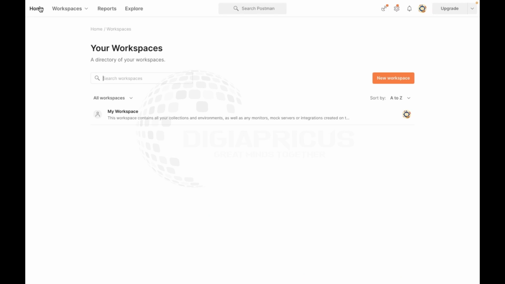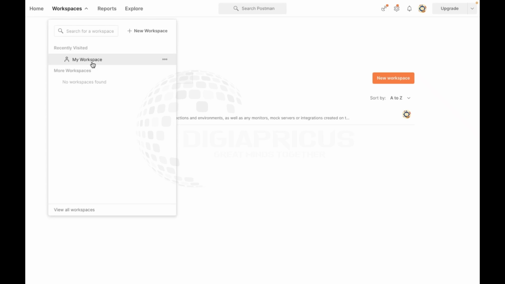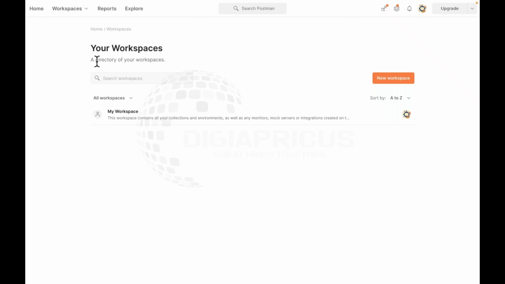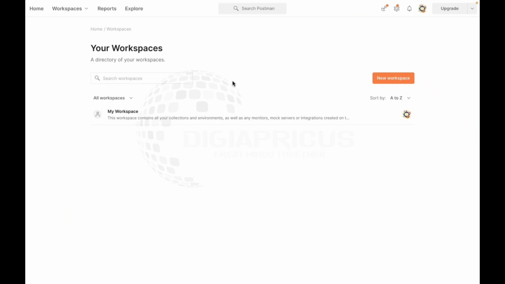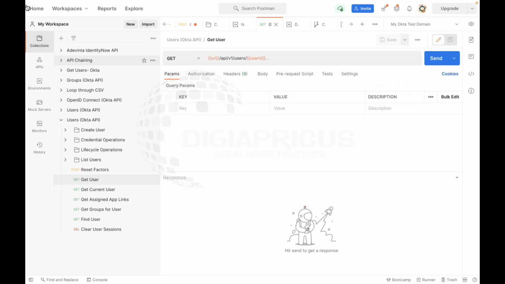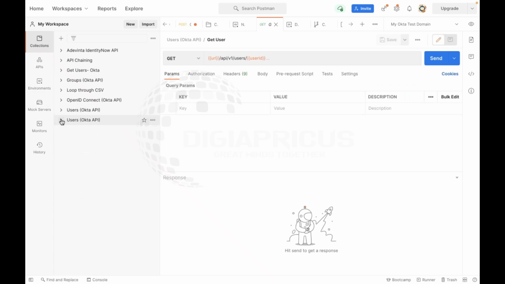Once you have created it, it will show in your recently visited or in your workspaces. You can just go ahead and enter your workspace, and that's where you'll find the stuff we were trying to do. Although we haven't done it, with Postman, just make sure that you have your environment and workspace created for tomorrow, and the Okta users API collection should be there in your Postman.